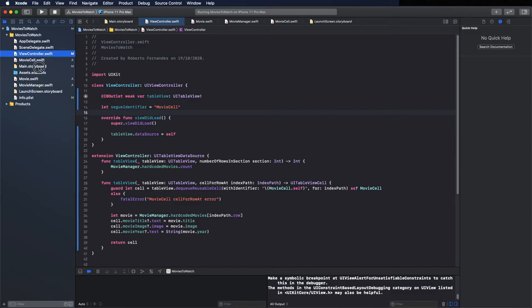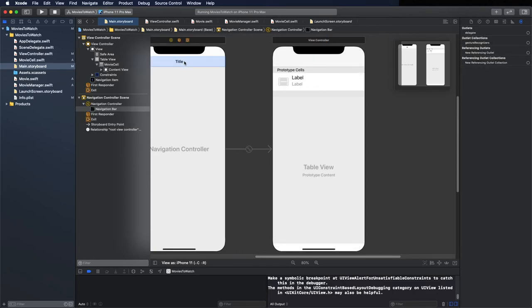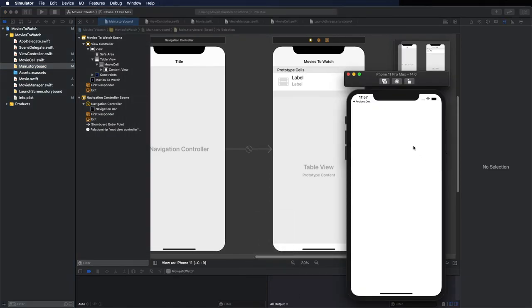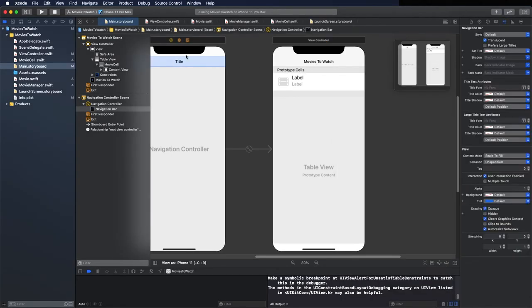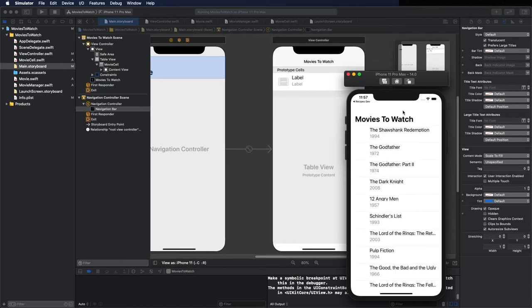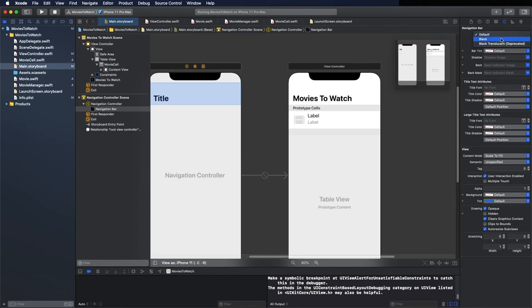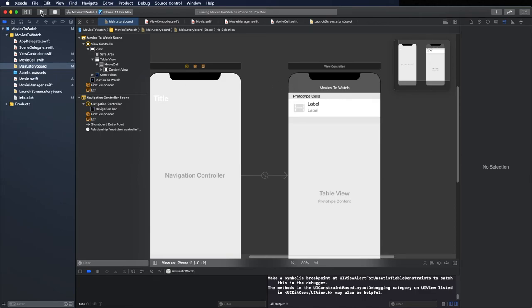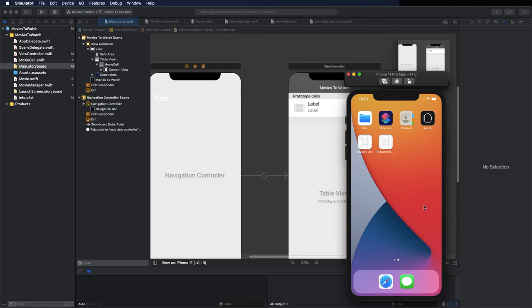Main.storyboard again. Go here, click here, then select the navigation item, and as title, Movies to Watch. Run again. Okay, you can see here, but you can edit the bar that changes this and see how it goes now. It's bigger now. Some background. Okay, background default black. Yeah, I think it's going to be okay now. You can play with it and see how you like it.